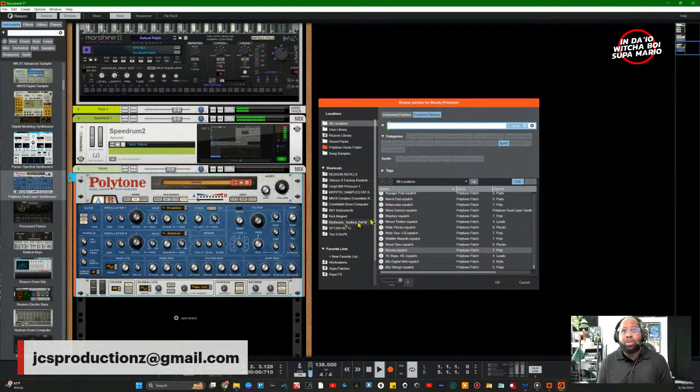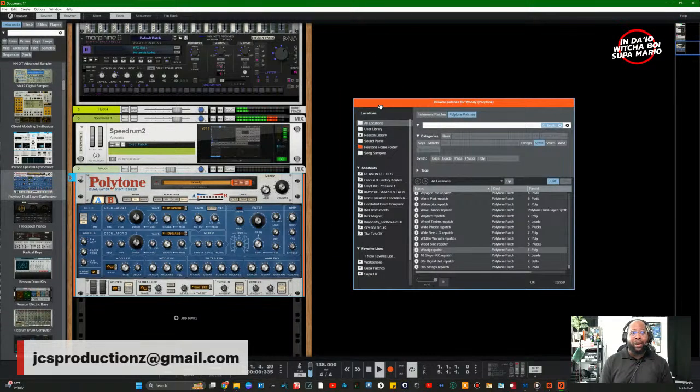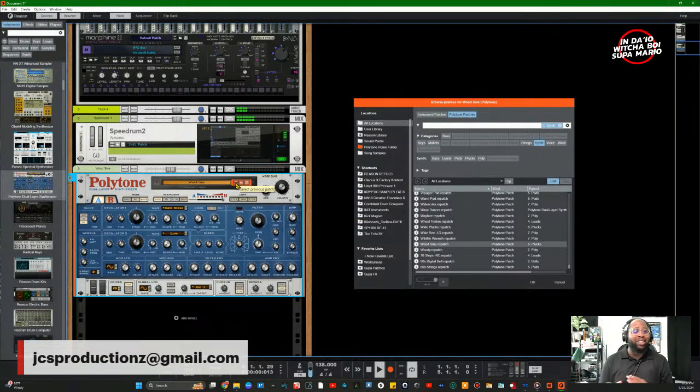Let's go back to the browser window one more time. So you can see how I'm hitting the browser, hitting the folder on the instrument, and the browser window will pop out. I love that. I'm sold. I ain't gonna lie to you, because I couldn't do this on version 12 for some reason.